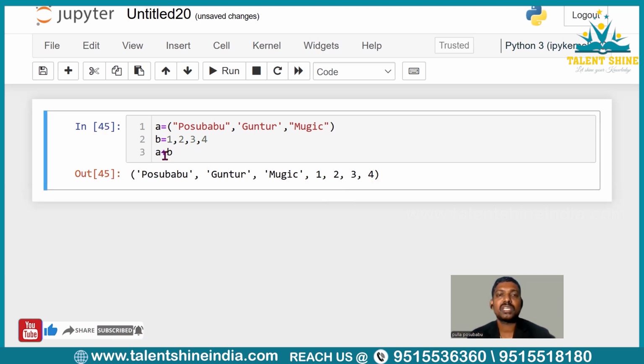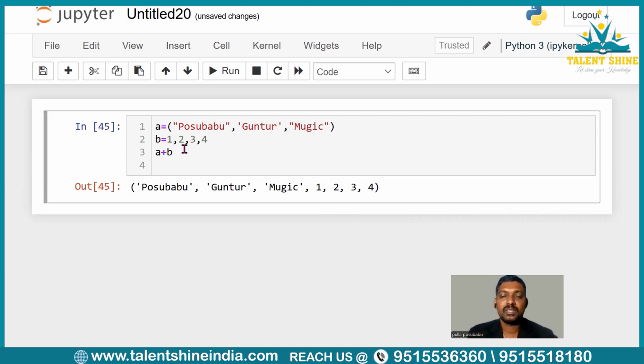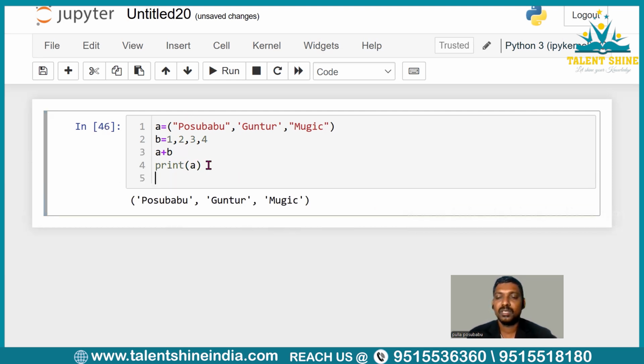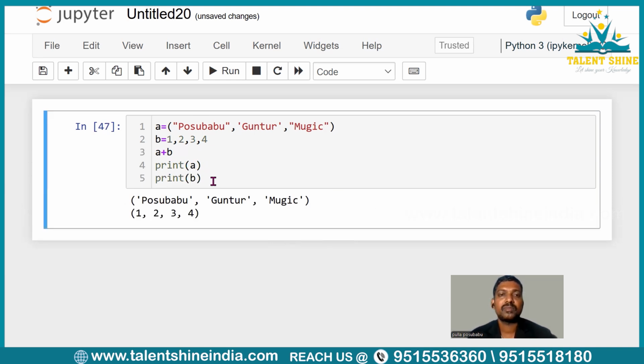Now do remember, this concatenation operator never modifies A and never modifies B, which means A and B remain the same. Now let me print A. You may not find any changes in A. Now let me execute it. A remains the same. Now let me print B. It also remains the same.